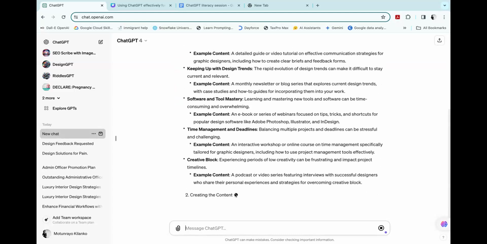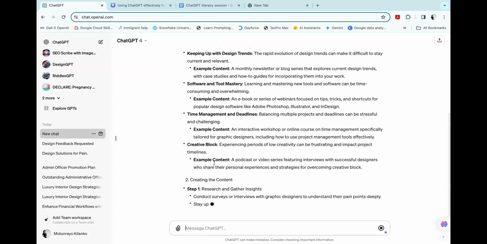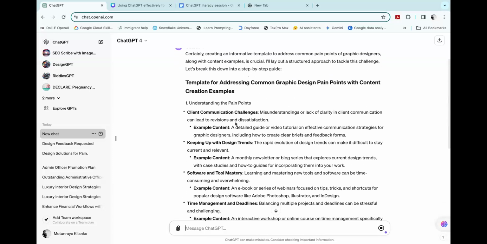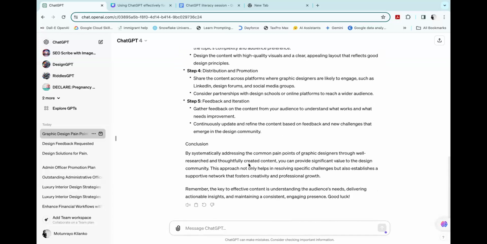It's giving me example content. Look at it. It's breaking it down. It's not just telling me, okay, understand the pain point and then just give the heading. It's giving me an example. Example content is a detailed guide or a video tutorial on effective communication. So I can quickly run with that content like now. It's not that I will now start brainstorming. Now I'm getting that emotion out of ChatGPT.